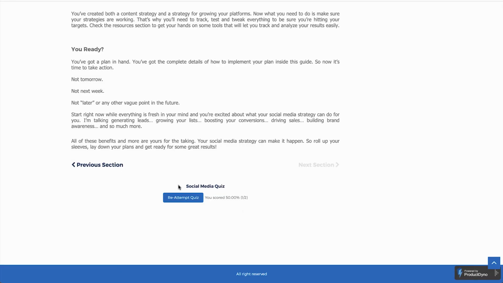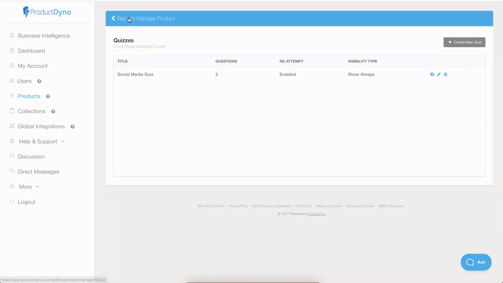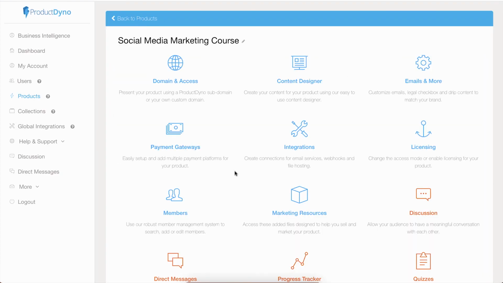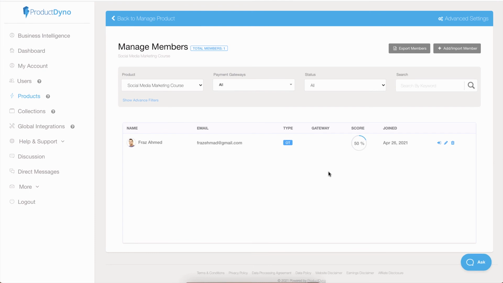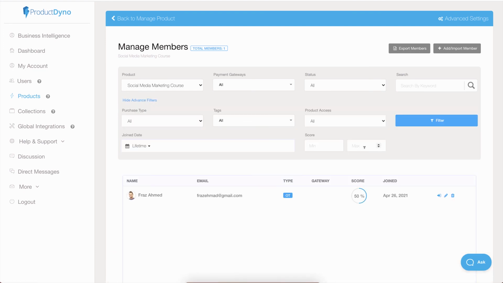So, let's go back to our product, and click back to Manage Product. And here if you click on Members, you will notice we have an additional column for the score, and it shows the performance of your students based on how they are performing. Even if you click on the Advanced Filters, you will see score options here as well, and this allows you to filter your top performing students or underperforming students very easily.